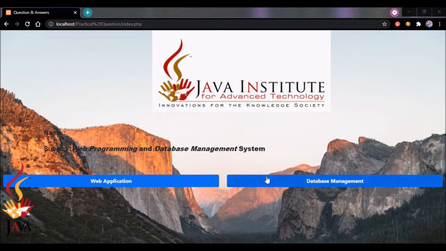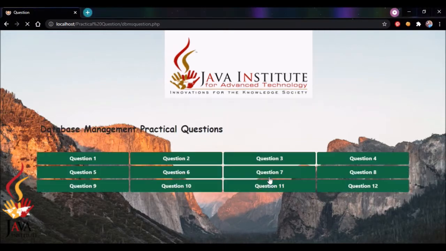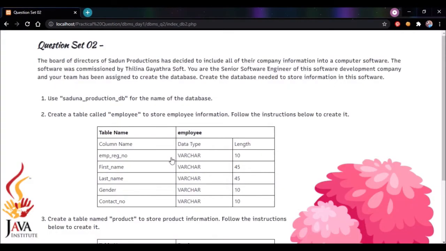Here I have created some practical database questions with answers. So today I'm going to talk about the second question in this tutorial. So this is the second question.